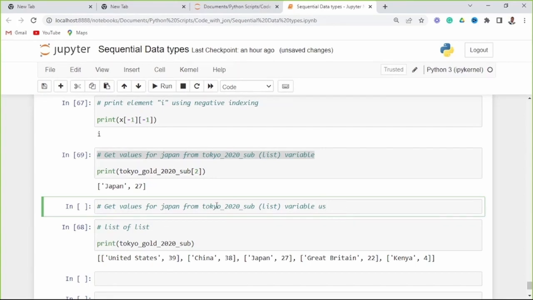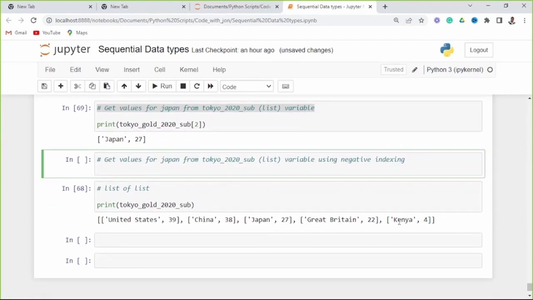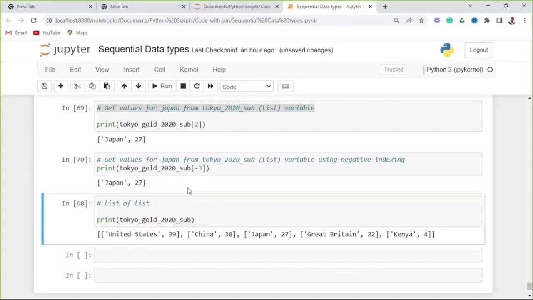Now get values for Japan from Tokyo 2020 sublist variable using negative indexing. Now this value, this will be negative 1, negative 2, negative 3. So I'll print, and there you have it, the value for Japan. It's 27.